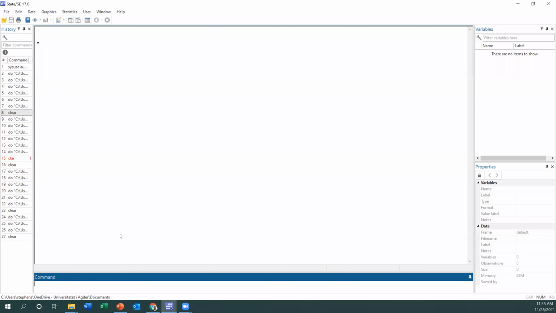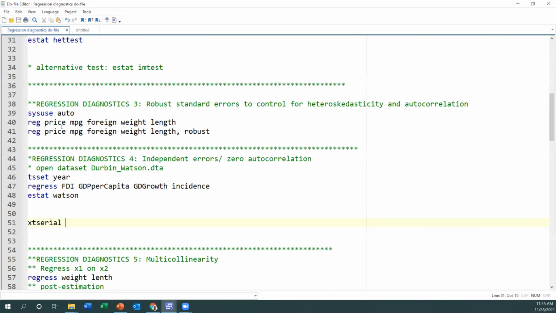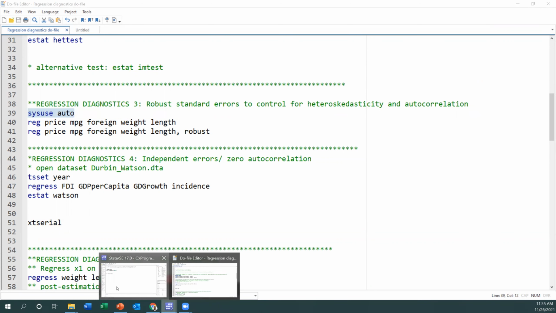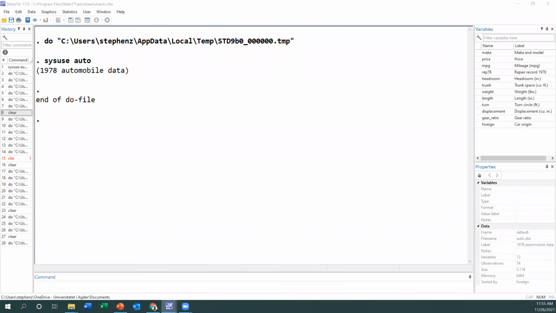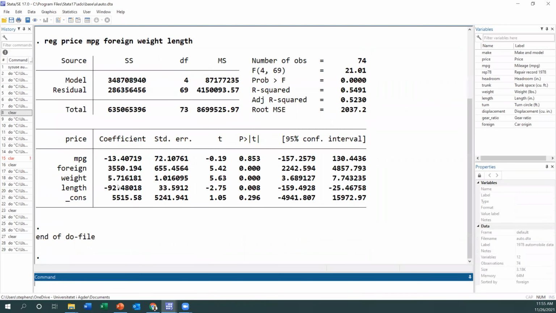So open Stata with me, and then we will load the same data set that we used in the previous video. So just type sysuse to get the data loaded. Let's see when that is done. Yes, we have the data. Now let us run the regression model without the robust standard error to see what kind of result we will get. Okay. So here we have the coefficients for all the variables, and we see that with the exception of MPG, the rest are significant.